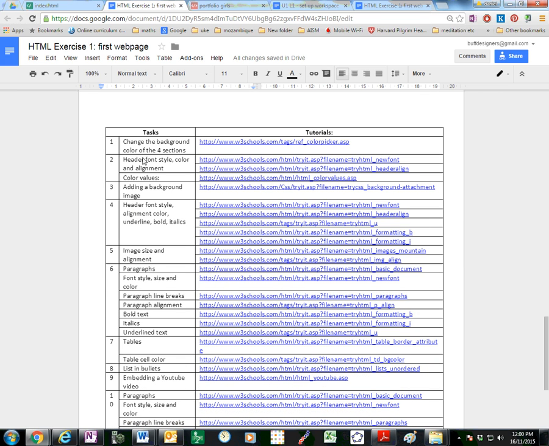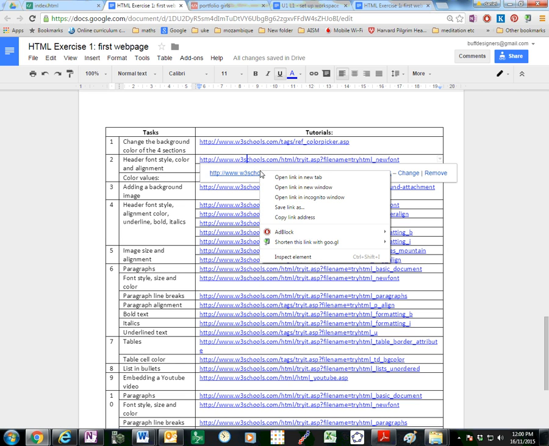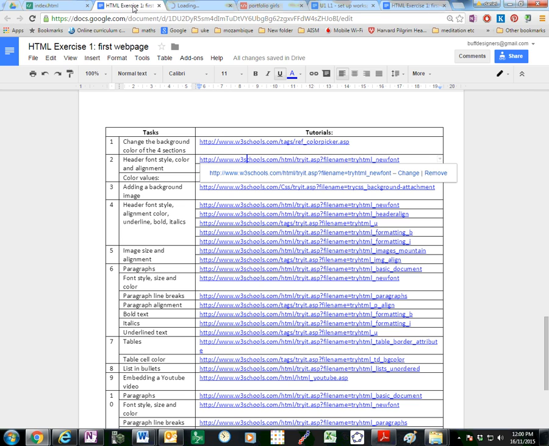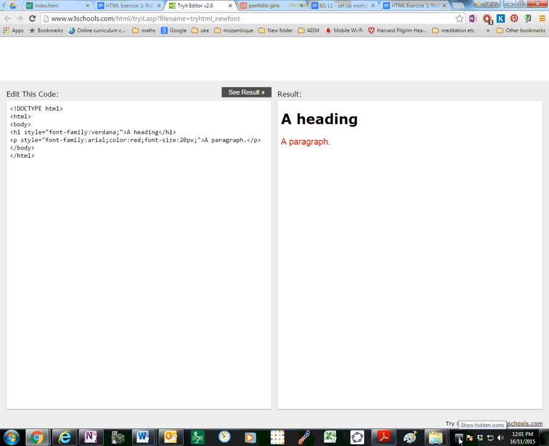Now, header, font style, color and alignment, this sounds perfect, and there's 2 tutorials on the W3 Schools website that will help us with that. So let's go over there now. I'm going to right click, open in a new tab, just so I don't lose this page. So that was right click, open in a new tab once I'm over the link. And this page will give us some information about how we actually change the HTML so the style will be the same as in the example.